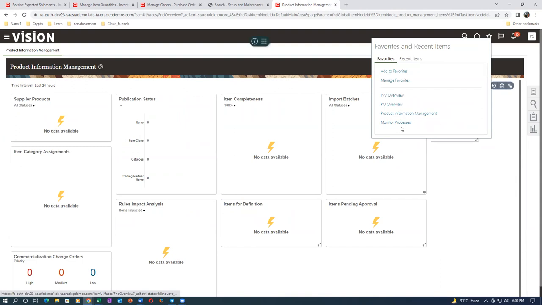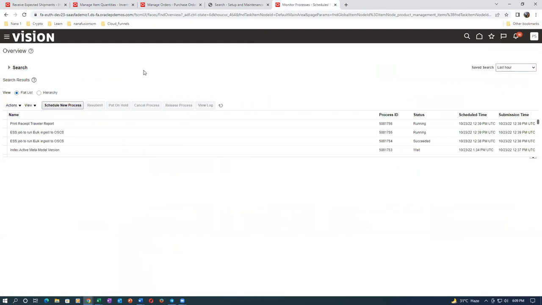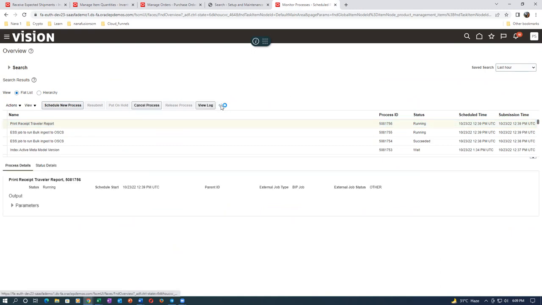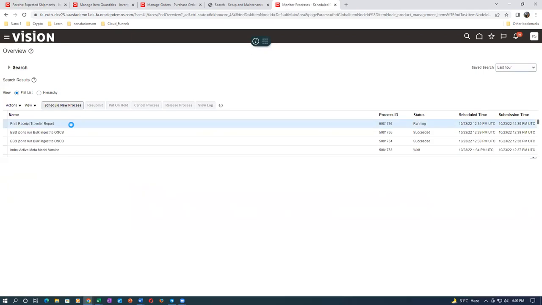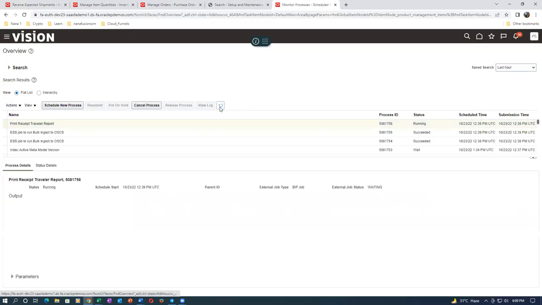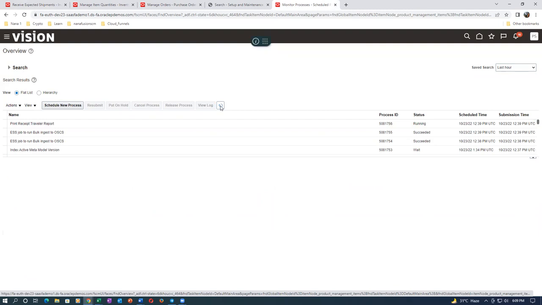So go to your monitor process and have a look at it. So the print receipt traveler will be coming. This is available as a profile option in EBS. Here it is available as a receiving parameter. So it's not running. Once one is completed, since it is a report, we can very well republish it, actually. It is on the print receipt traveler section.